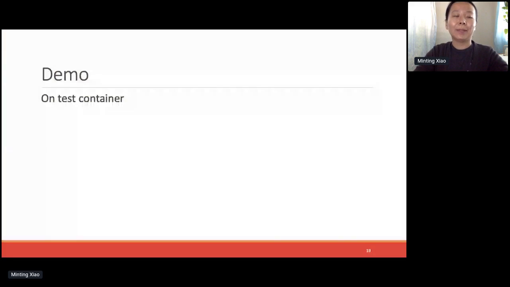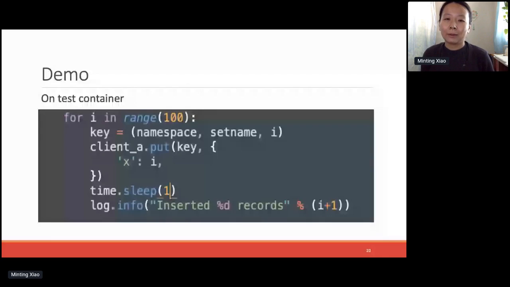So let's see what's happening on the test container. There's a script right now running on the test container. On the screen, what you can see is part of the script where a Python client is loading some records to the server. So for demonstration purposes, I'm making the data loading very slow, 1 record per second. In our actual testing, the data loading involved is much bigger. Sometimes tens of millions of records will be loaded within a short amount of time.